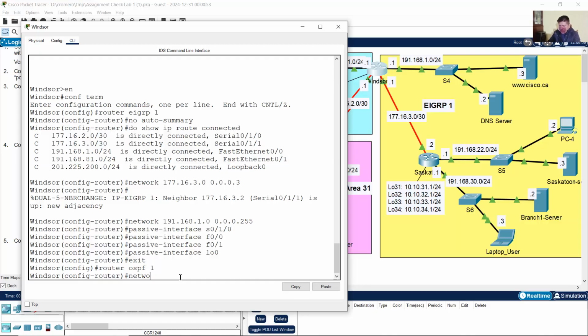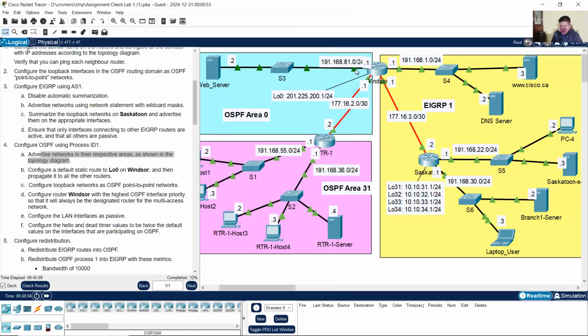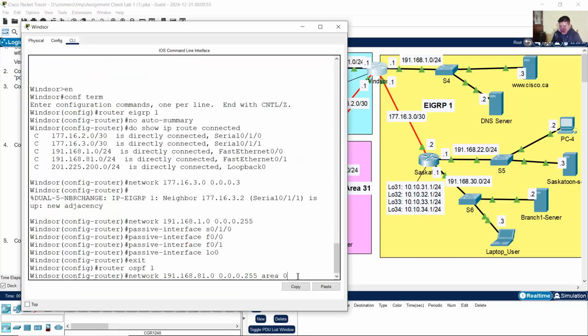Fast Ethernet 01, area 0. Network 191.168.81.0, prefix 24, wildcard, area 0. Okay, 191.168.81.0 with prefix 24 wildcard, Fast Ethernet 01 on area 0. Enter.